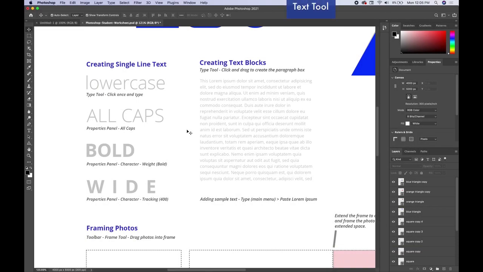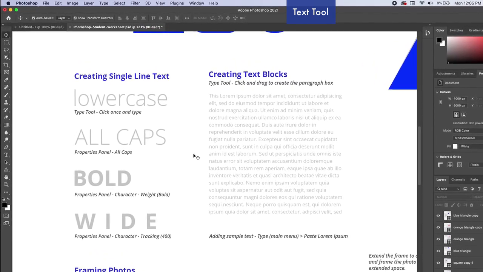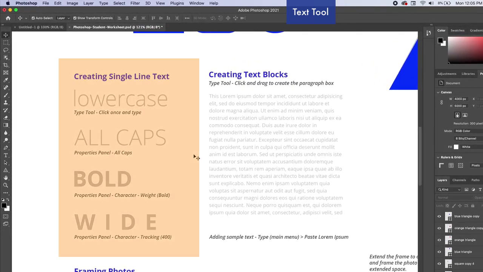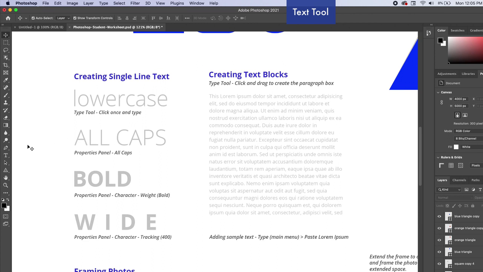We are back in Adobe Photoshop and we're going to talk about the text tool. So there's a couple different ways to create text. You can create single line text like for headlines, or you can create text blocks. We're going to do both of those with this exercise. So let's do the very basics. Let's select our type tool. Right down here it's going to look like a little T.